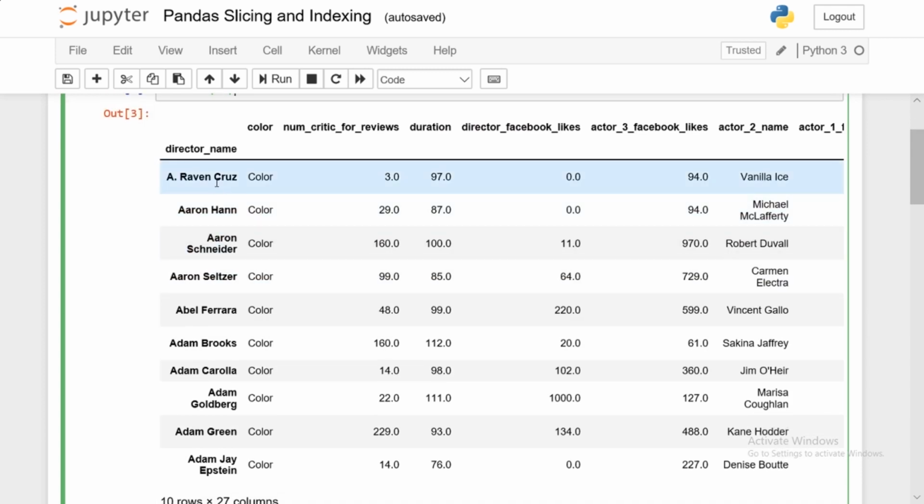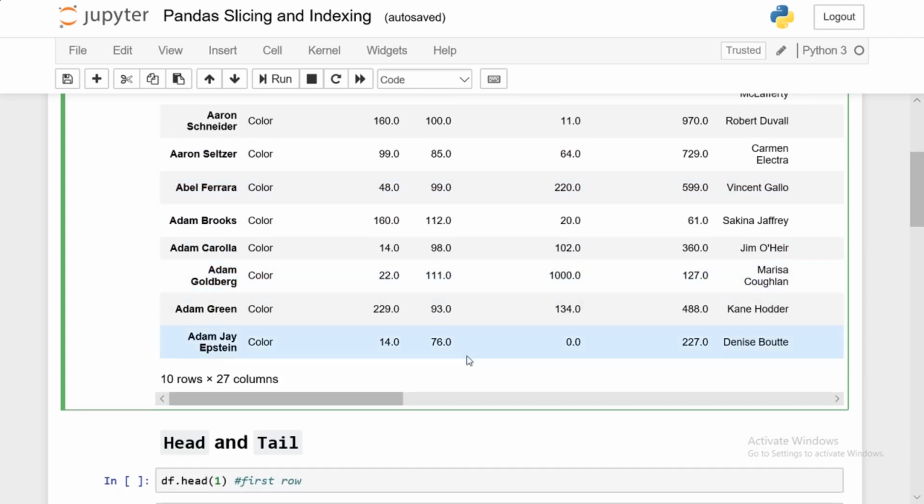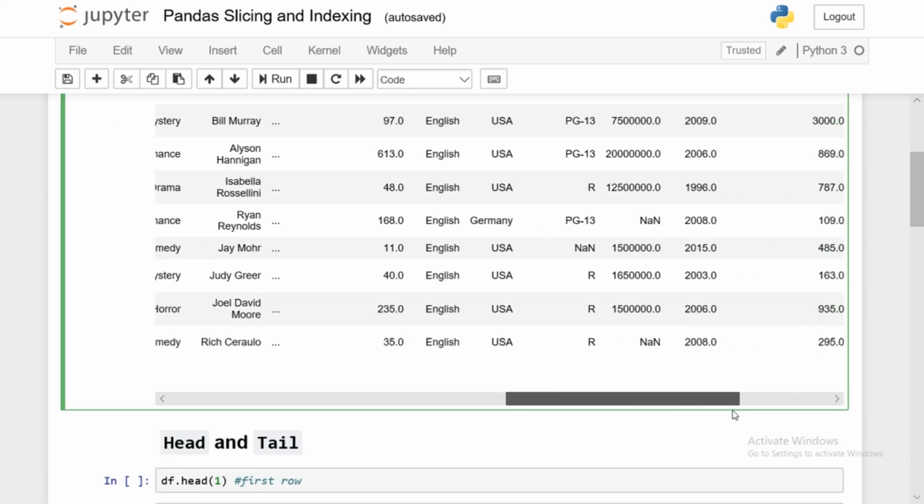And if you look at the first 10 rows, you have a bunch of director names, color, I'm not sure what that is, num critic for reviews, duration, director Facebook likes, actor 3 likes, and so on. So there's a lot of columns here, you'll see.